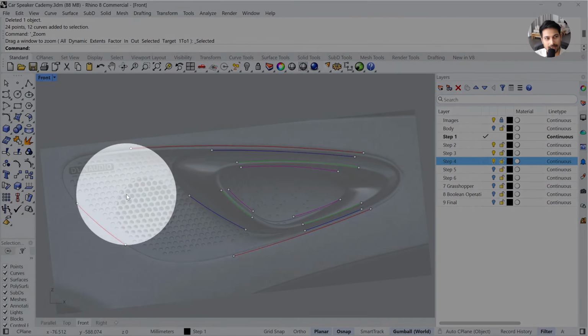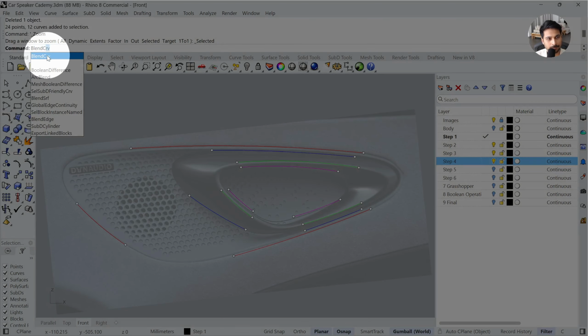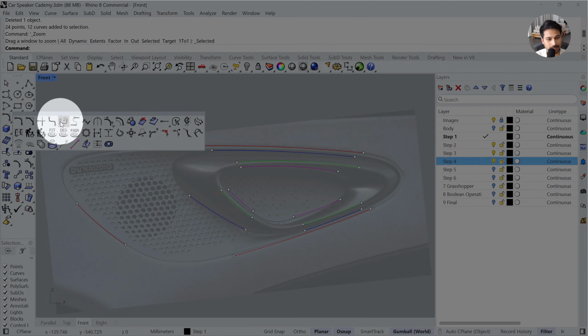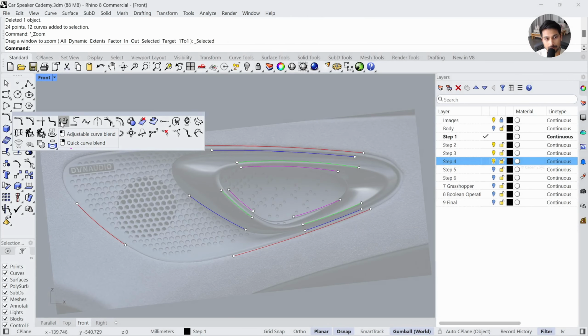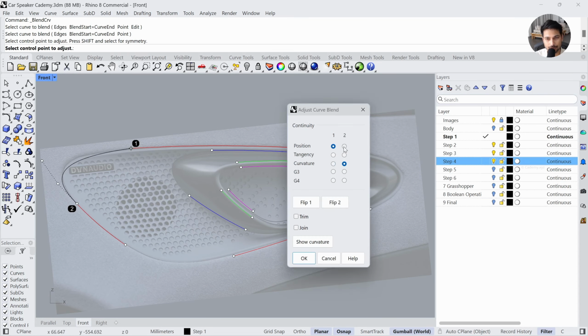Okay, so you can bridge the gap by running the blend curve command. You can also run the same command by going to curve tools, and here you can see the adjustable curve blend command. So let's click on curve A, curve B, and here you can choose the continuity criteria. We will go for curvature G2 continuity. You can further click on these points and fine tune the shape. Once you're happy with the results, press OK.